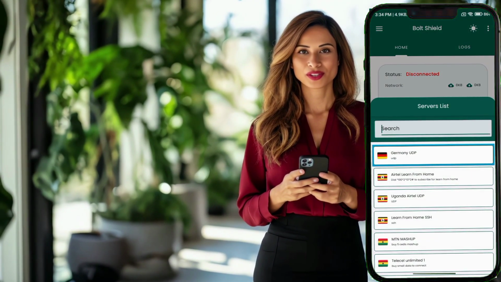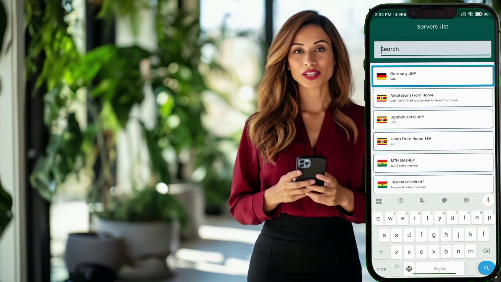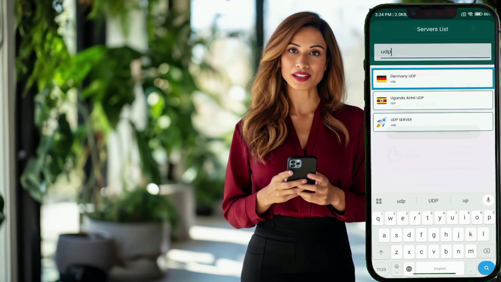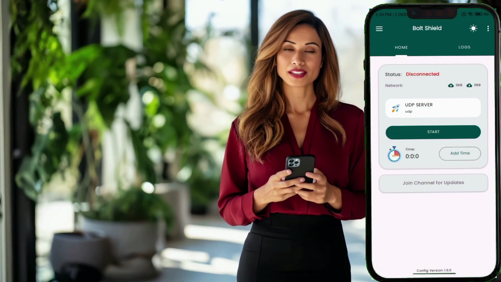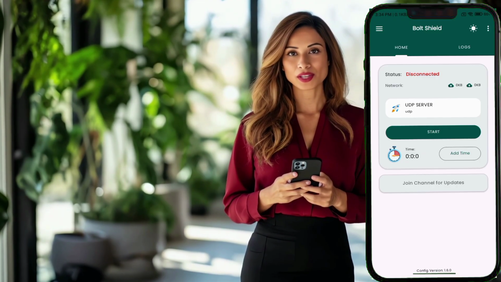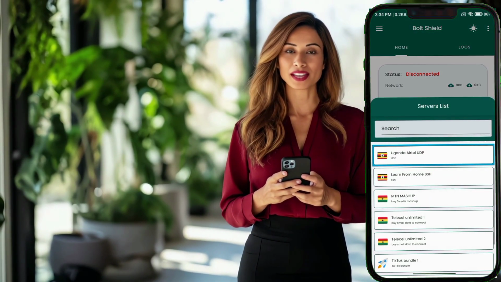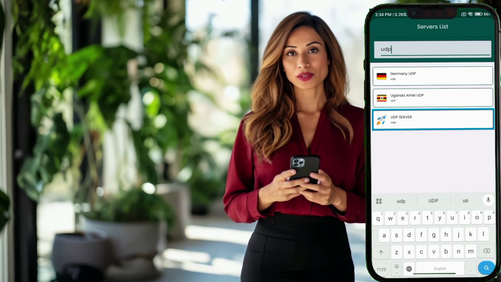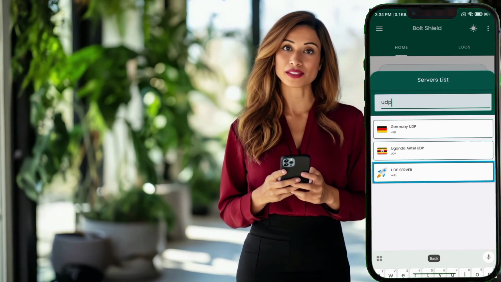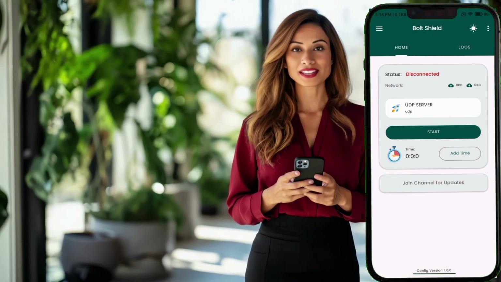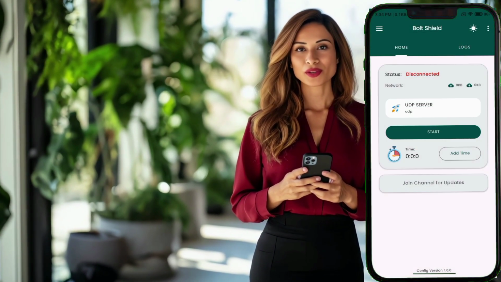Next, you will need to choose your country network. Tap on the selection box and open the server list. In the search bar, type UDP because in today's tutorial we are focusing on UDP servers. If UDP is not supported in your country, you can choose another available network from the list. After searching, select any UDP server that works best for your location.